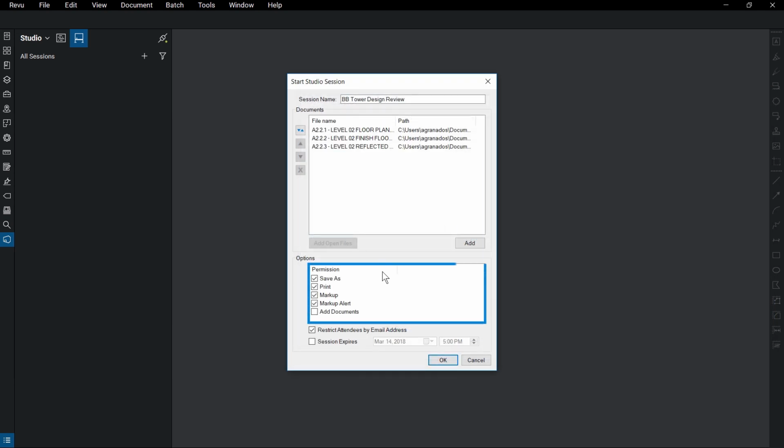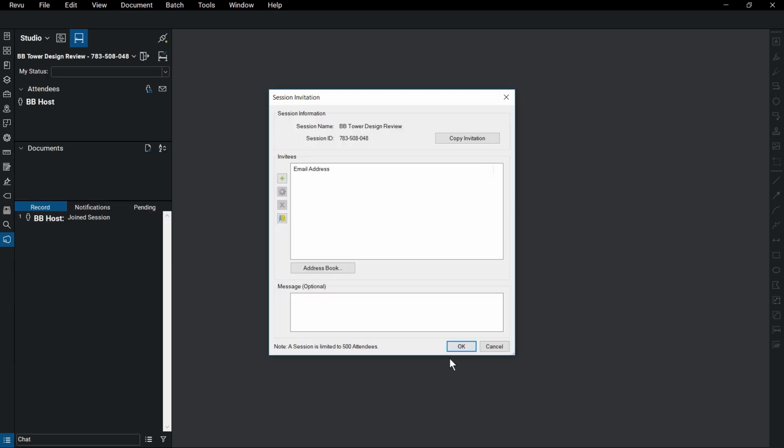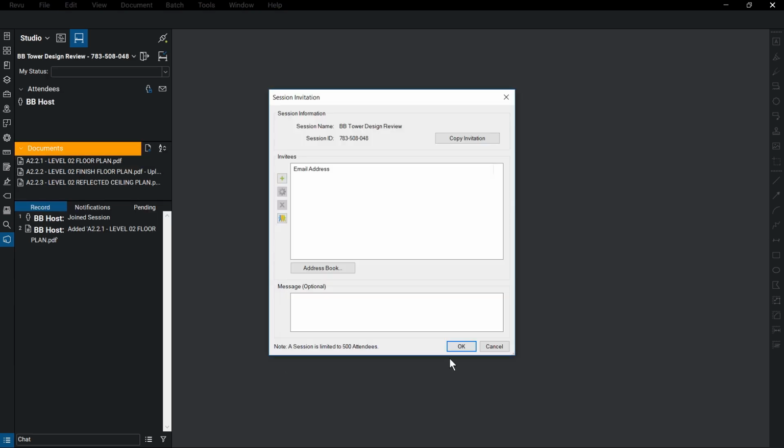You can set your options, including basic permissions of the attendees. Restrict attendees by email is checked by default. If left unchecked, anyone with the session ID number could access the session. You can also set an expiration date if needed. Click OK and a 9-digit ID is assigned to the session. It will then load in the Studio panel. The session name and ID number can be found at the top.